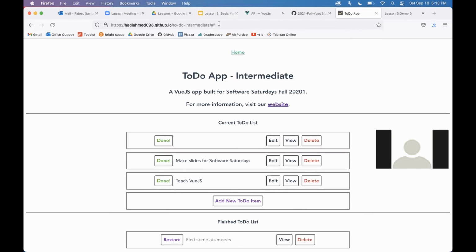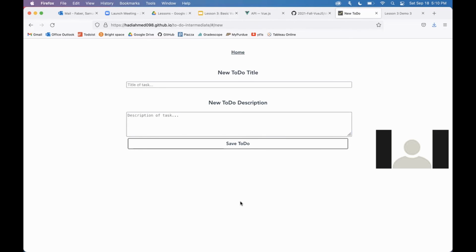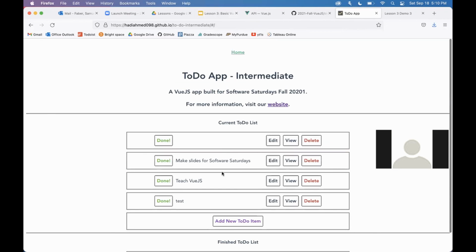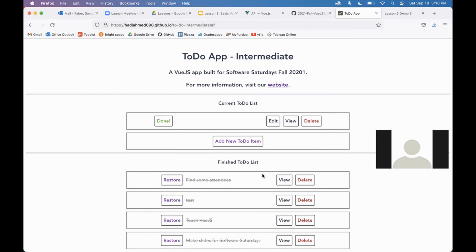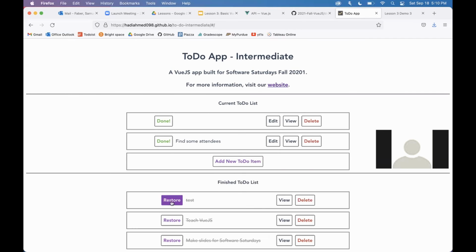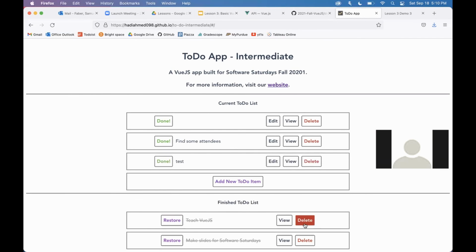If you click home, it takes you back to the root URL. You can add a new item and then save it, and it saves it here. You have finished items. Okay, so you can finish these. You can restore them, or you can fully delete them.